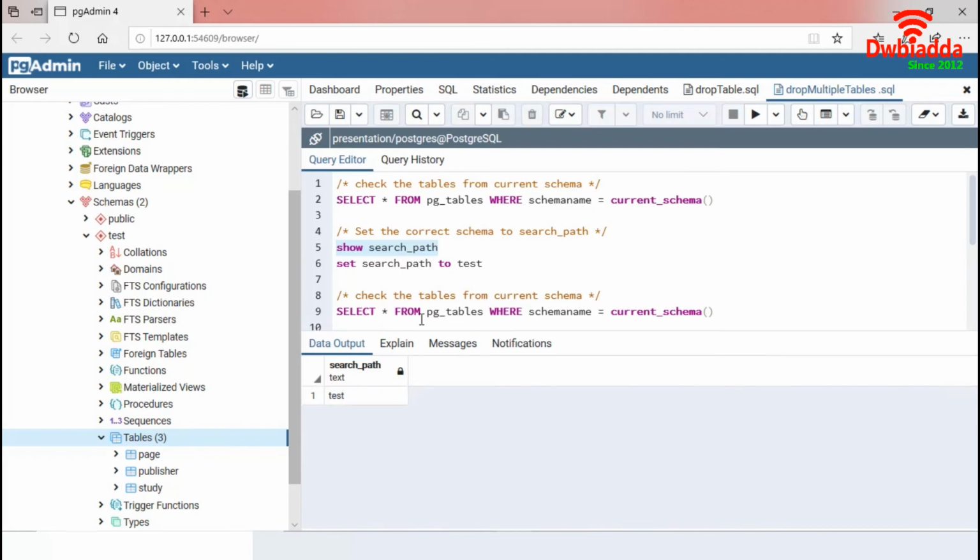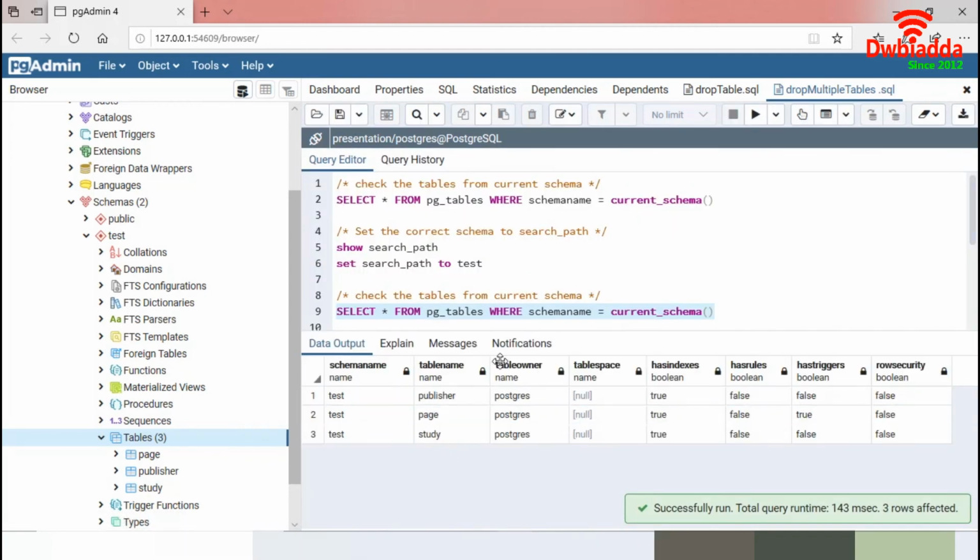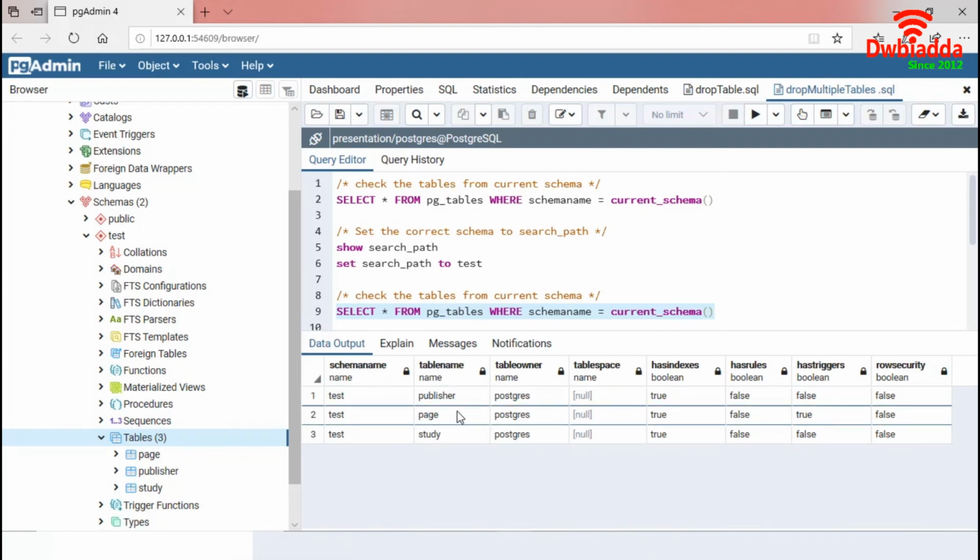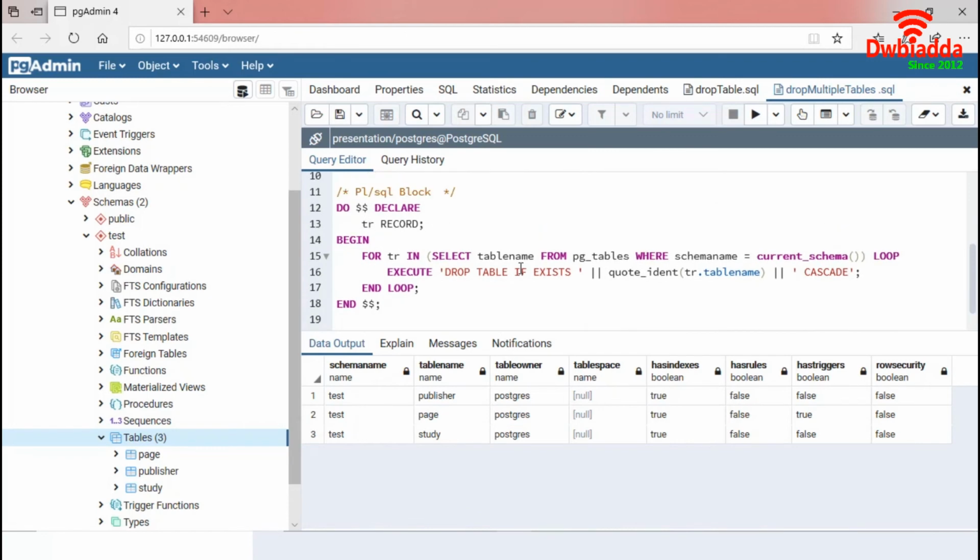So this select statement will now display all the tables related to our test schema. Let's execute this. So we have a total of 3 tables, publisher, page and study, available in our test schema. Now we will use this PL/SQL block to run a loop and drop all the tables. First we will declare a variable tr.